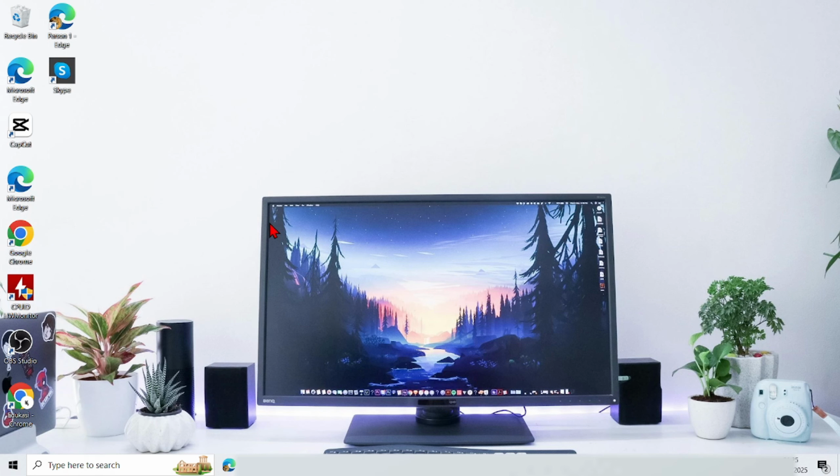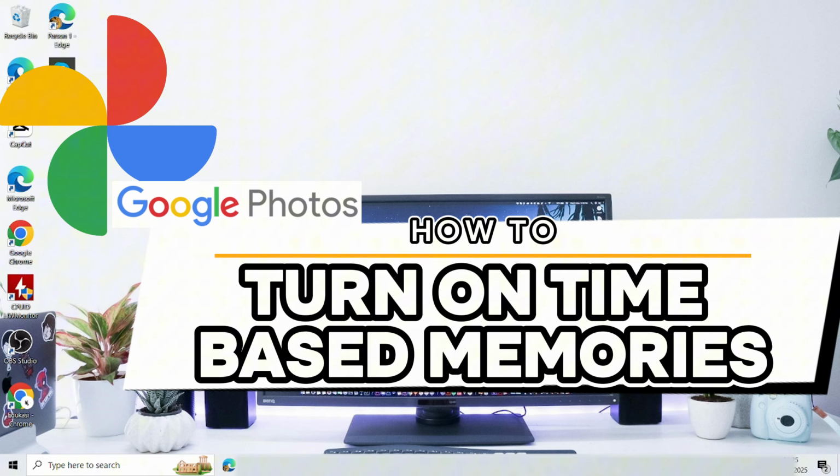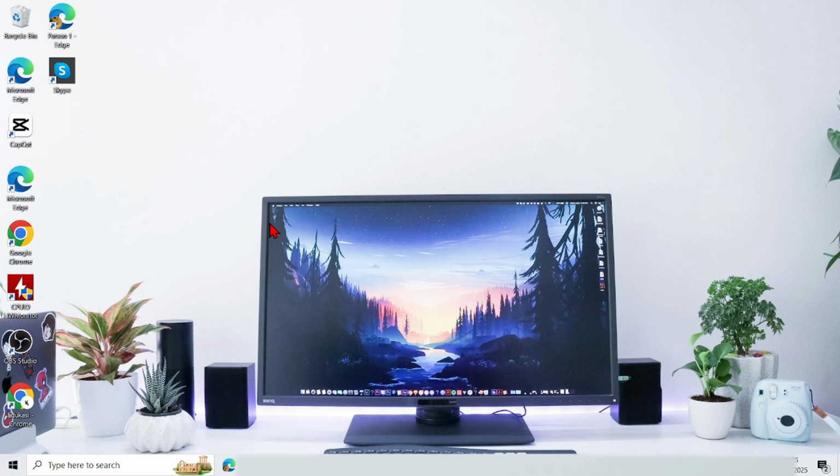In this video, I will show you the easy and clear steps on how to turn on time-based memories in Google Photos on computer. So, how to turn on time-based memories in Google Photos on computer. Make sure you keep watching this video until the end. Let's get started right away.